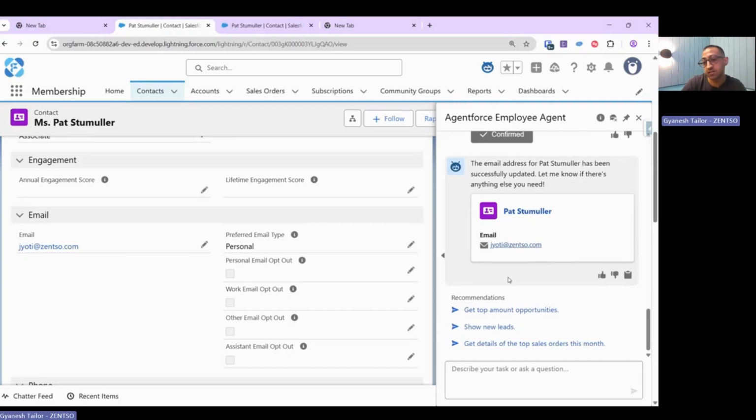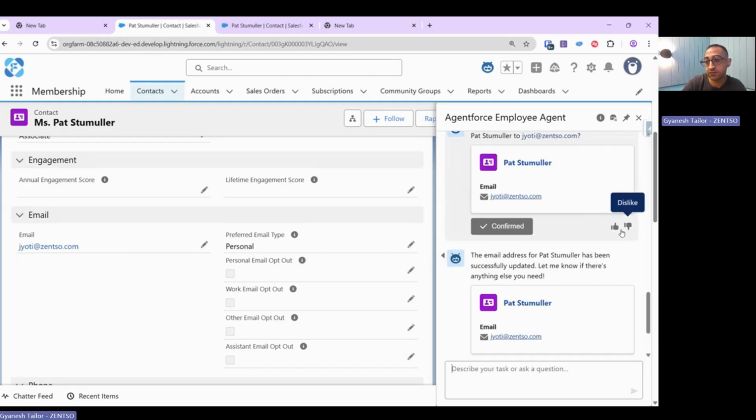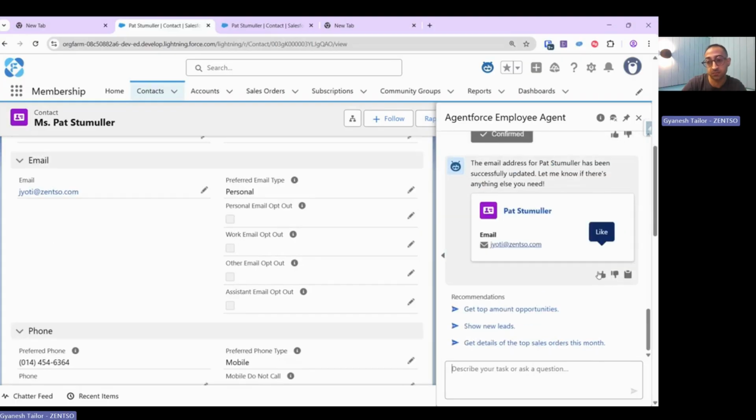And you can see a number of different suggestions here as well, should you want to go any further with it. And you can give it feedback. The more feedback you give it, the better responses you'll get. So that's the employee side.